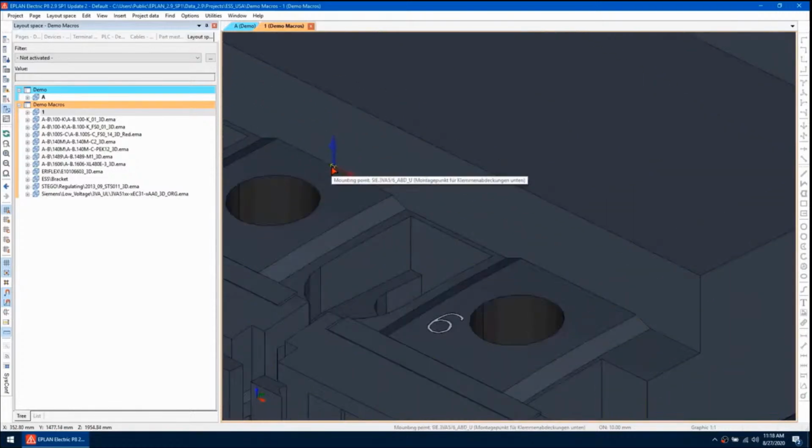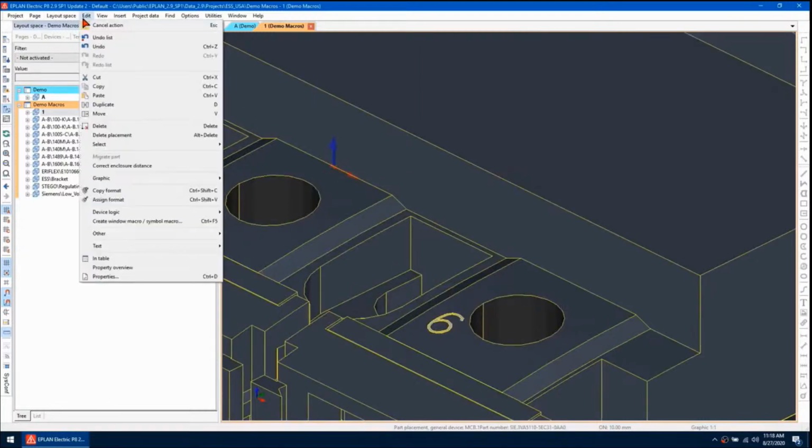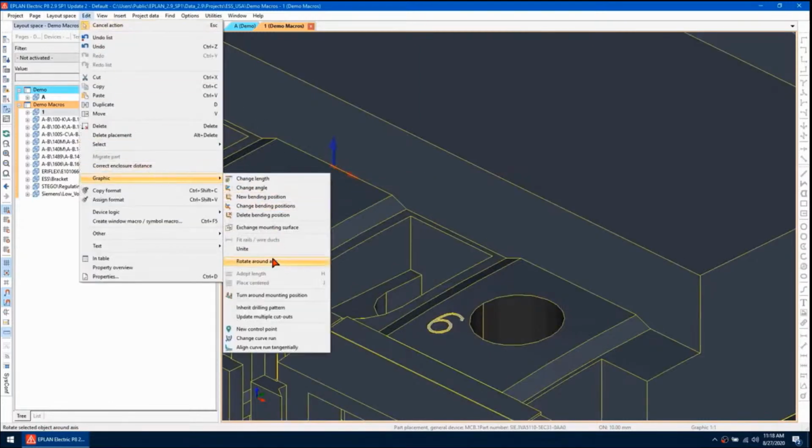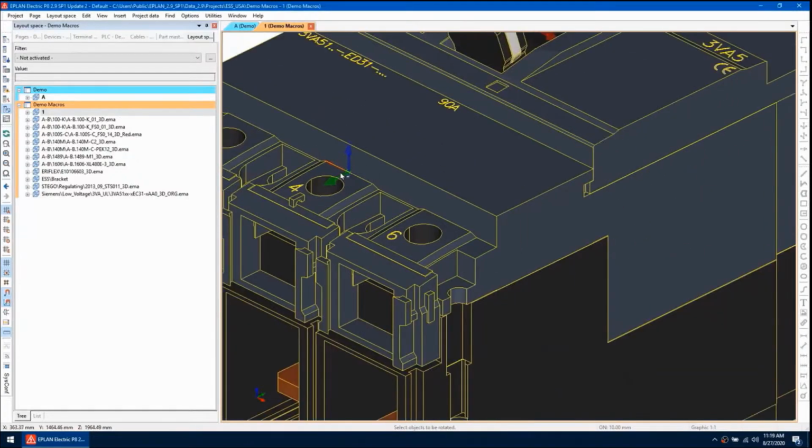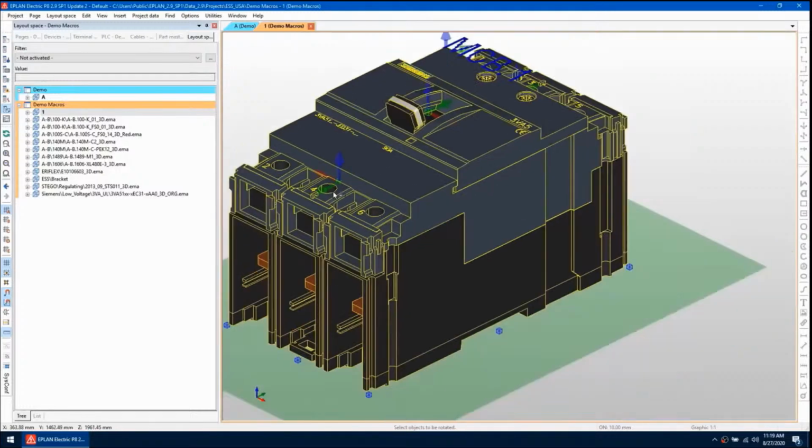To rotate this, we can just click on the mounting point and go to Edit, Graphic, and then Rotate Around Axis. The axis I want it to rotate around is the Z-axis, so I'm just going to click this one here and type 180 degrees. Once I do that, you can see the Y-axis is now pointing down. So when I insert the accessory, it will be placed in the downwards orientation.